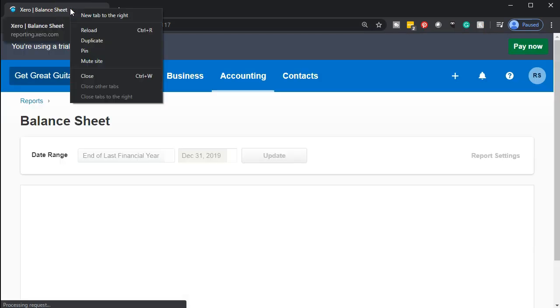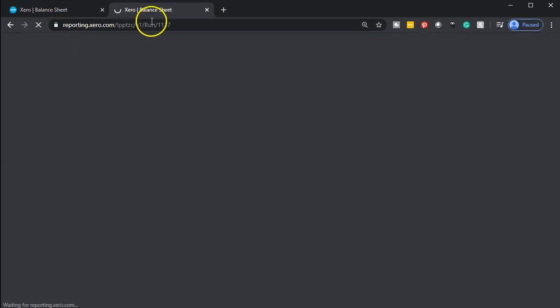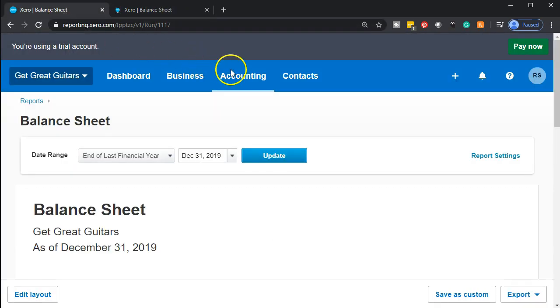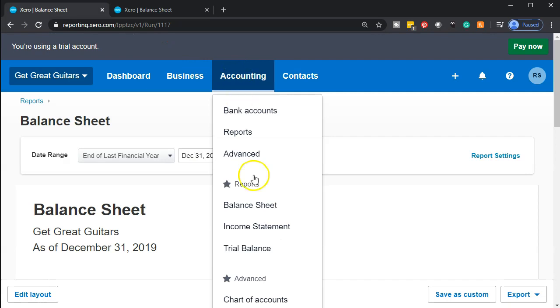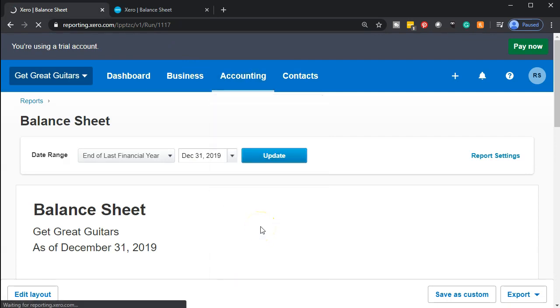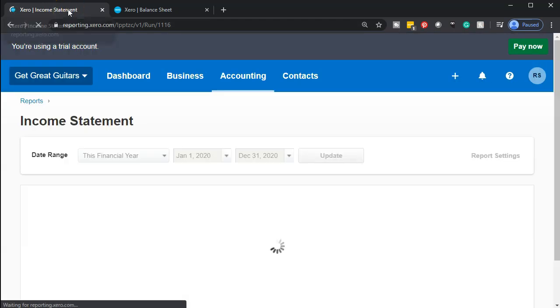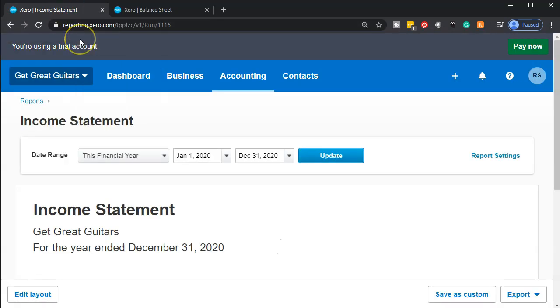When that opens up, we're going to duplicate the tab by going up to the tab up top, right-clicking on it, duplicating that tab. That'll bring it to the right. We're going to go back on over to the left, do the same thing for the income statement. Selecting the accounting drop-down, we're going to go on down to that income statement. As that opens up, we're going to go up to the tab up top, right-click on that tab, duplicate that tab.